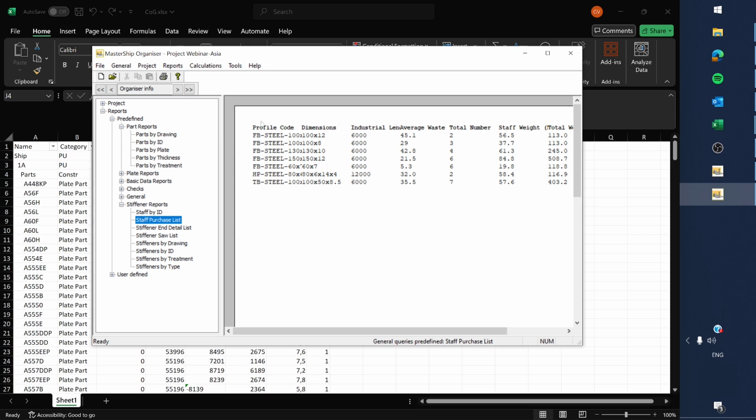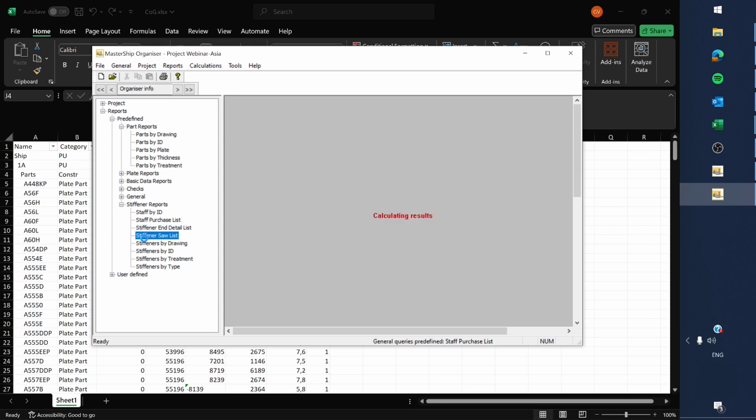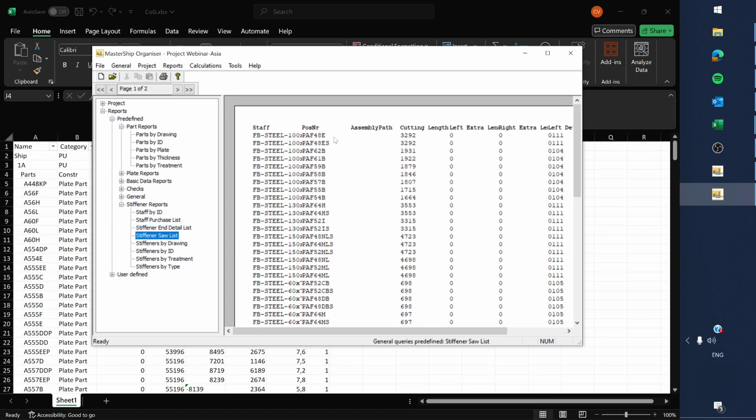So this is our purchase list of stiffener material that we need in order to cut all the stiffeners in our project. It also indicates the amount of waste that we have and the amount of stiffeners, etc. And here we have the stiffener saw list, and it tells you exactly for which stiffener, which ID you need to cut it in what length, and which end details are needed. We also have it by ID, etc.